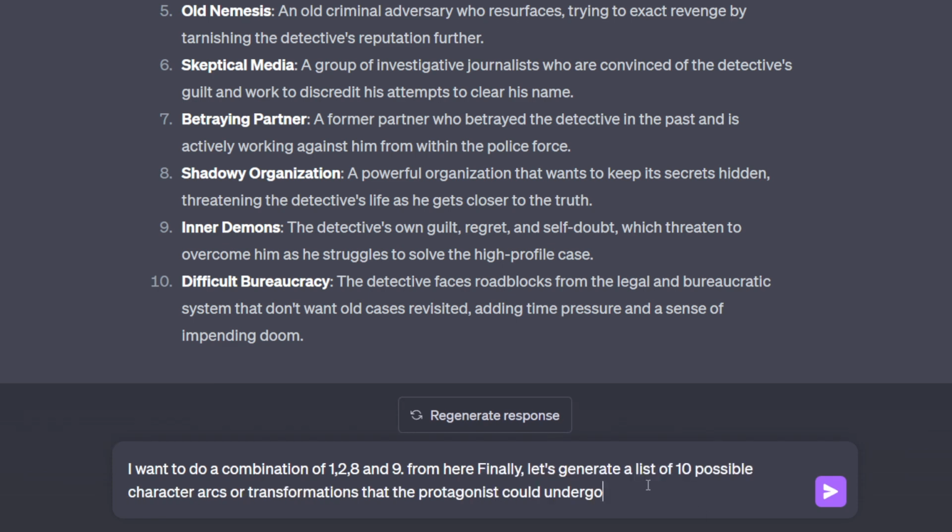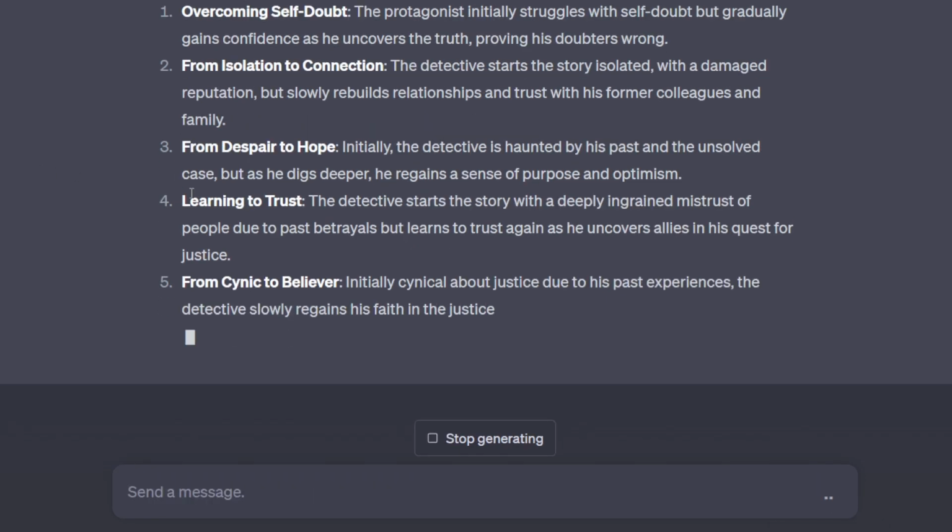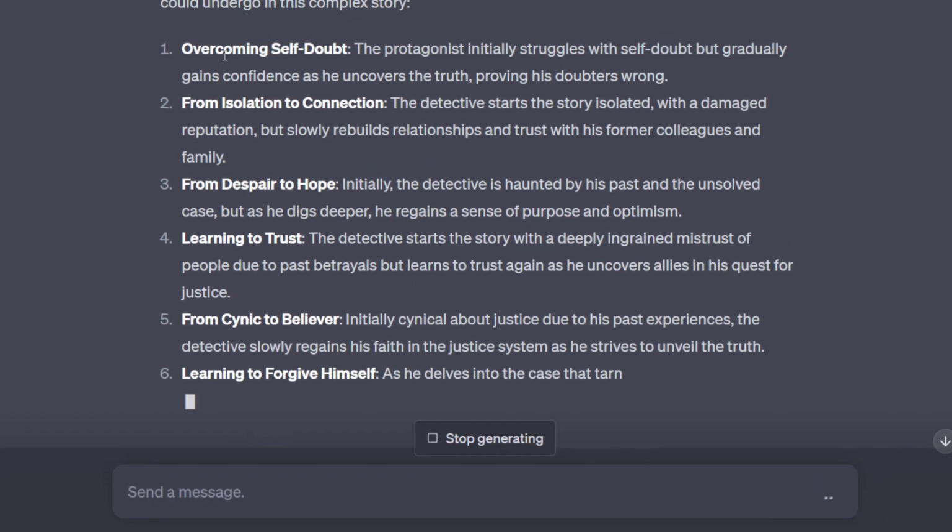From here, let's generate a list of 10 possible character arcs or transformations that the protagonist could undergo. And see, look, we can do lots of things. And let's see how this looks. All right, and then these are gonna be like his journey, right?